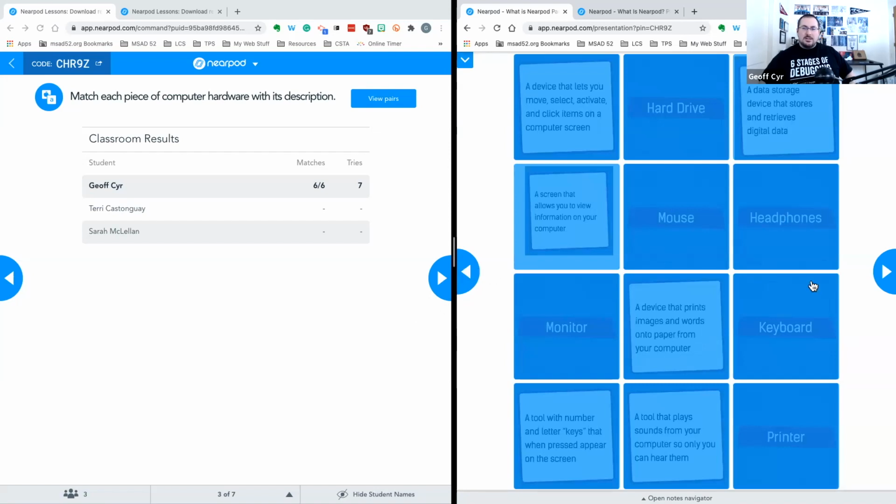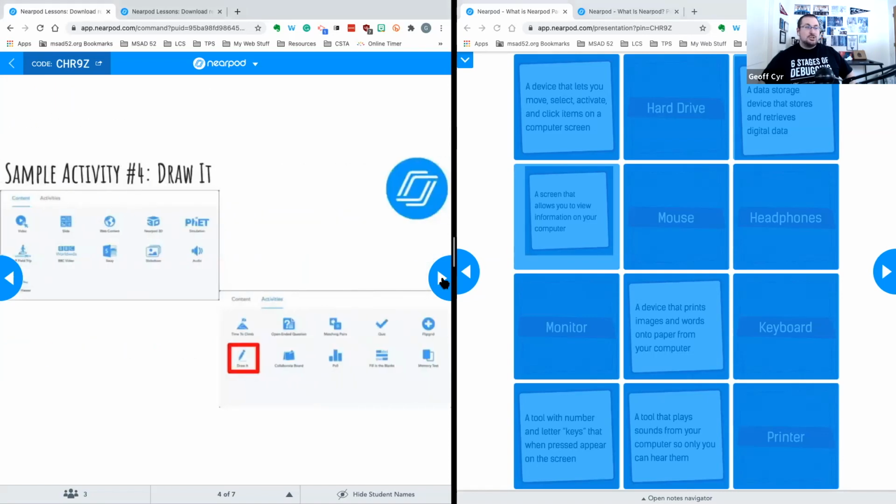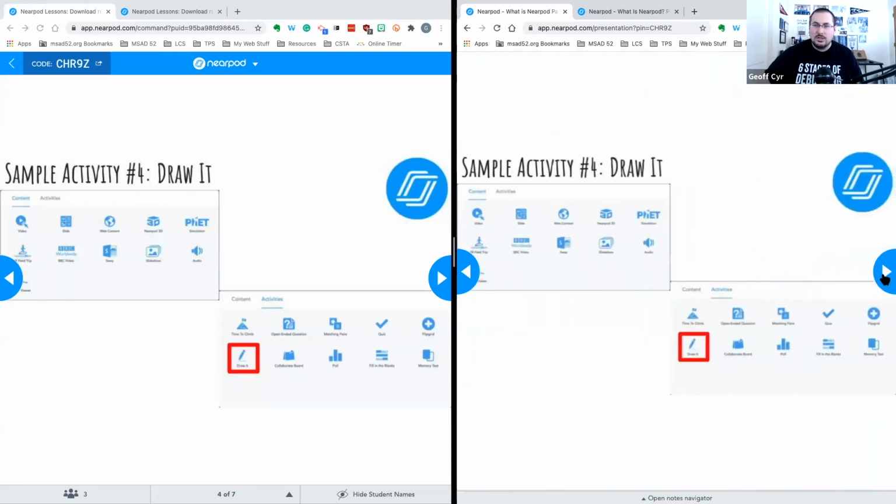The next activity that I have here in the self-paced mode is a draw it activity. And this is also a really powerful activity because of all the things you can manipulate as a result of it. So I'm going to go ahead, sample activity 4, draw it.